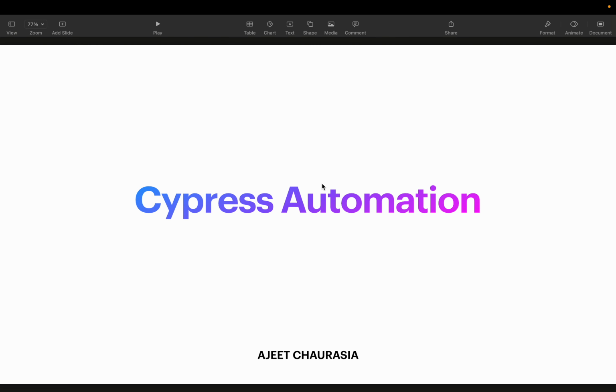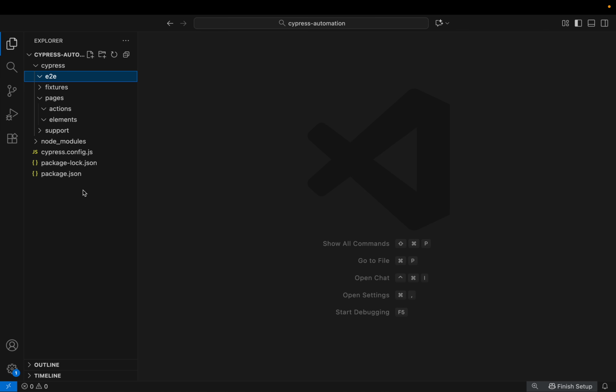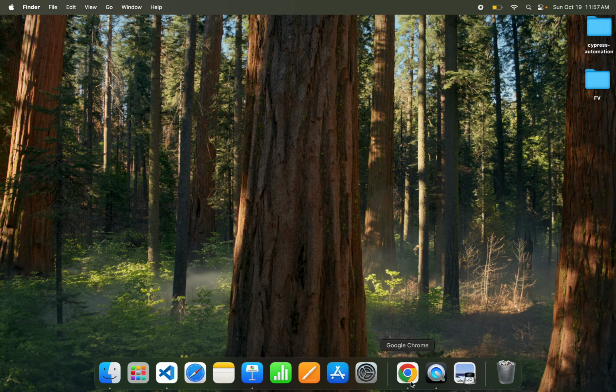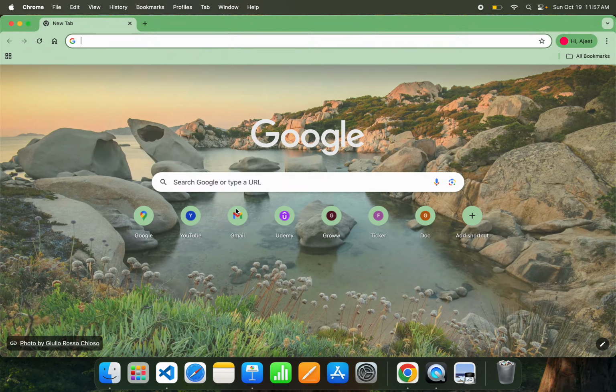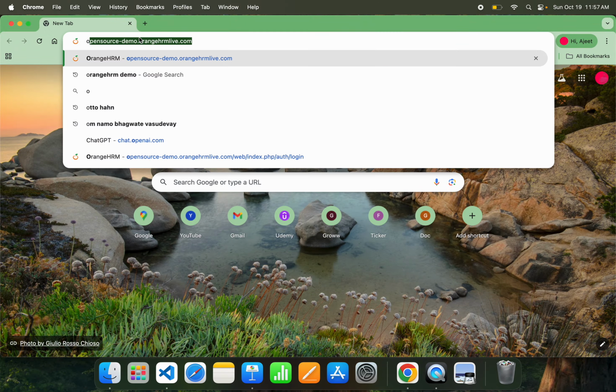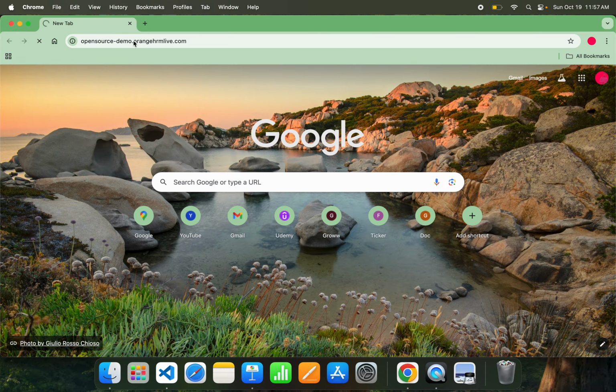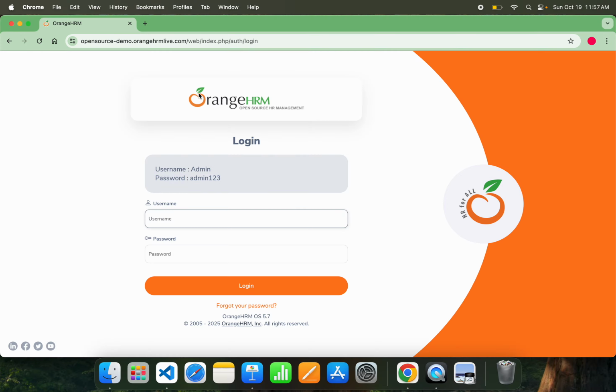So in the previous video we have seen how we can set up a Cypress project, and in this video I am going to explain how we can use these folders like actions, elements and E2E to create a reliable automation script. To do that, first of all I am going to open the browser and open the Orange HRM demo website. I will link this inside the description.